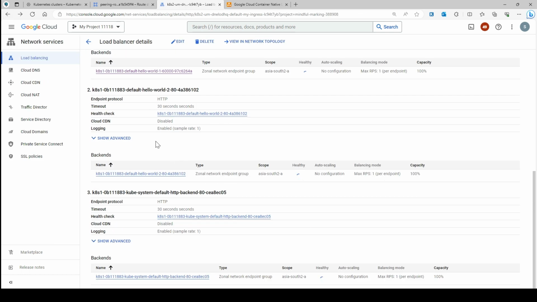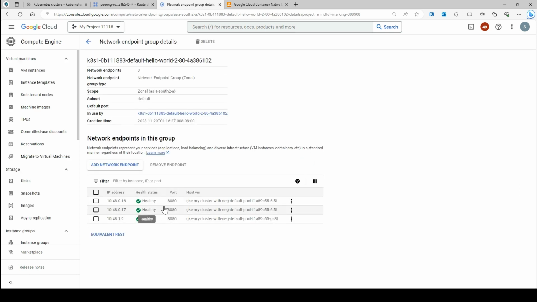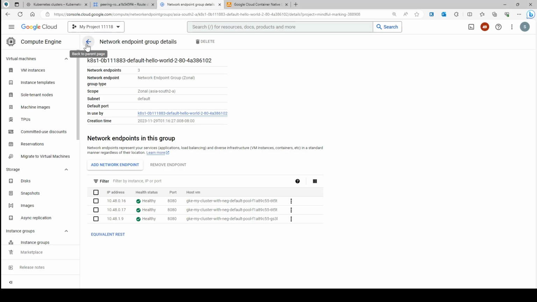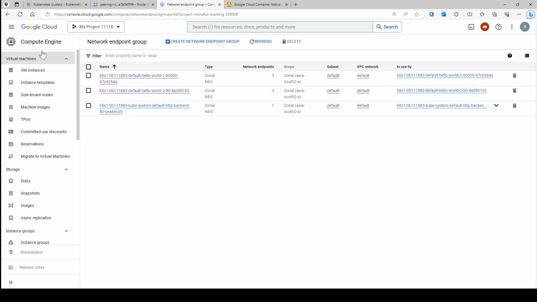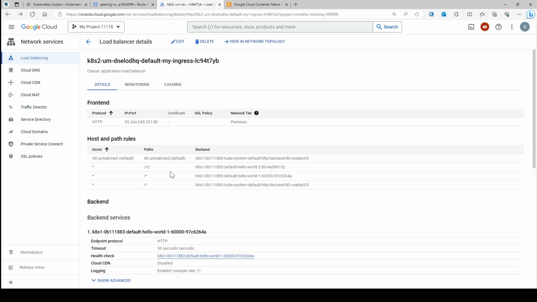Similarly, if you want to see your second network endpoint group, you will notice your hello world V2 deployment pods' IPs 16, 17, and 9. If you see here, 16, 17, and 9 are coming from hello world deployment 2. Right. So this is what I wanted to show you, the real comparison of the container native load balancing and the default behavior of the load balancing.